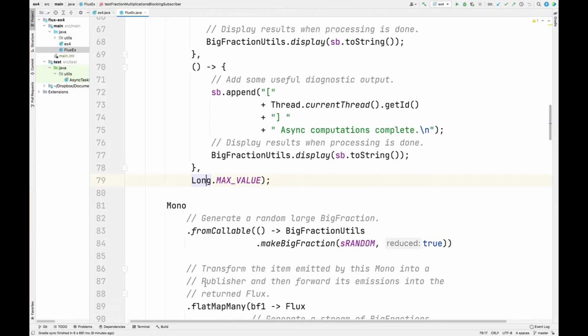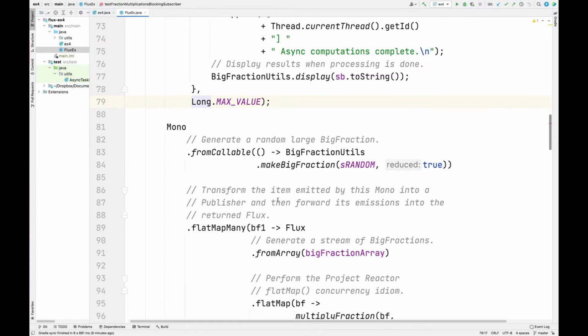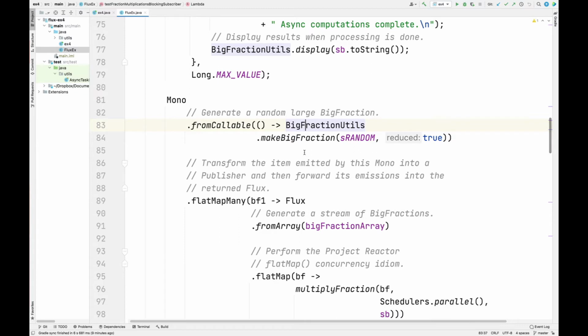Once we have our blocking subscriber created, we then go ahead and create a random large big fraction. So we make a large big fraction. You've seen this method a gazillion times now.